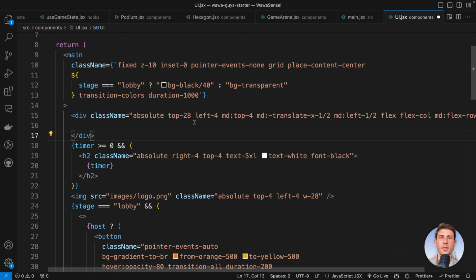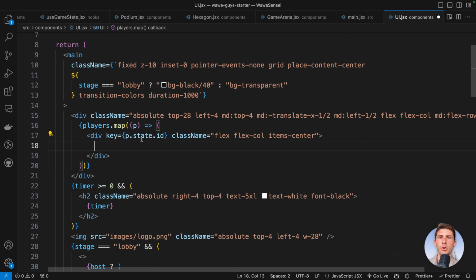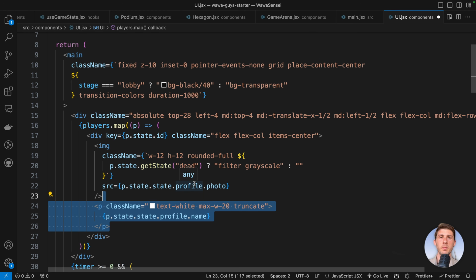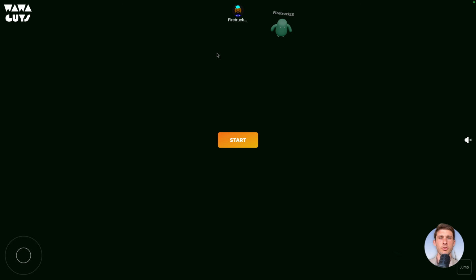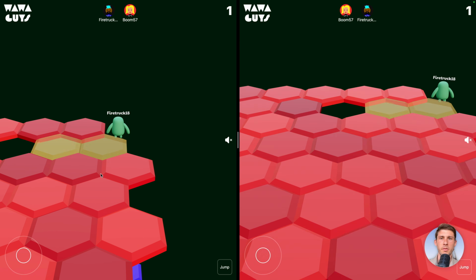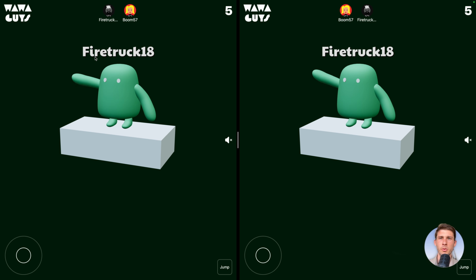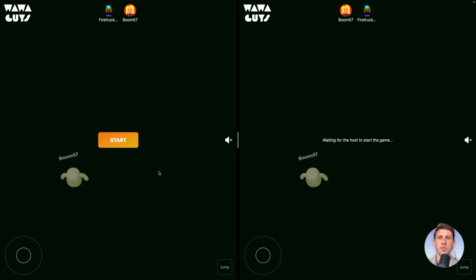And then on the top left, when we are on mobile, or on the top center when we are on desktop, we loop through all the players and we display their picture and their name. So with one player we have fire truck, and with two players we have both names. If one of the players dies, it appears as dead, and we correctly have the name.